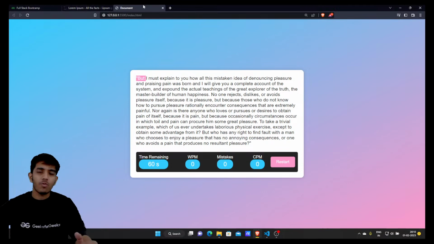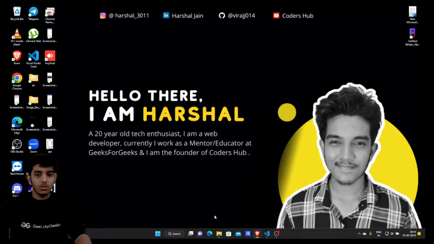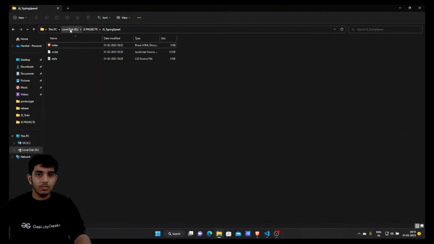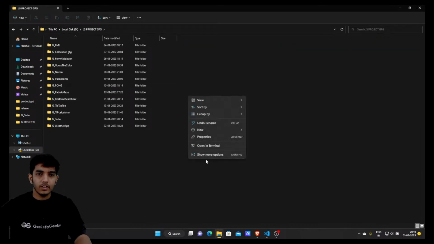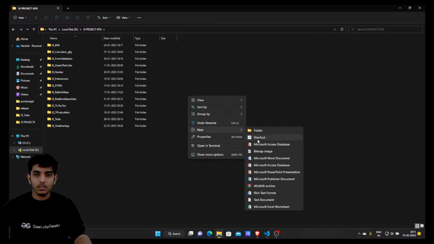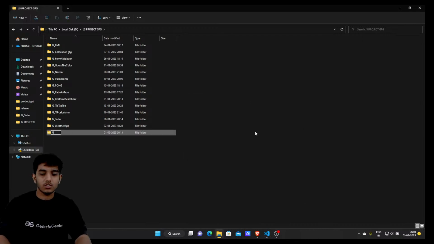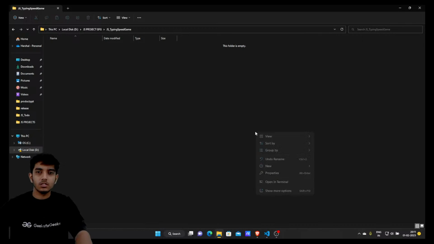All right, so let's first of all create a folder. For that I'll go to my JS project GFG folder, and here I'll simply create a new folder. I can name this JS underscore typing game. Okay, typing speed game. So this is the simple folder.